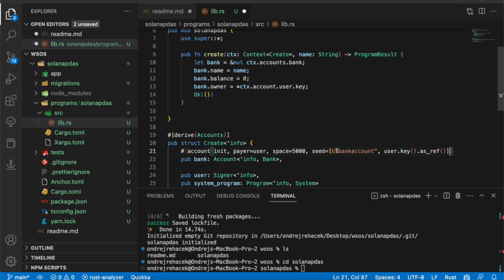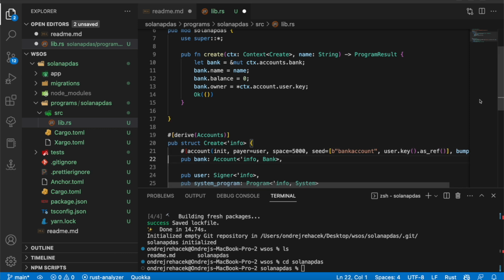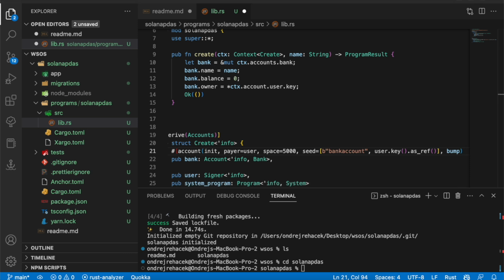So now we have specified the array for the seeds. The first one is a string, bank account, and the other one is the public key of the owner of this bank account. Let's also add the bump flag. The bump flag, as I told you in the lecture, will make sure that there is no private key for this PDA. It will essentially bump the address of this account off the elliptic curve. So we'll be making sure that we have no private key accessible for this PDA, and only the actual program can access it.